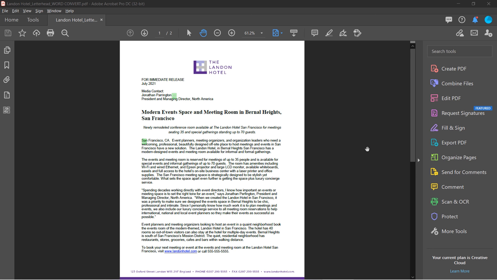Also, having the tab order, because screen reader users will hit tab on their keyboard to go through a document, so we need to make sure that the document has a proper flow to it. Okay, and we're going to see a number of other examples as well.